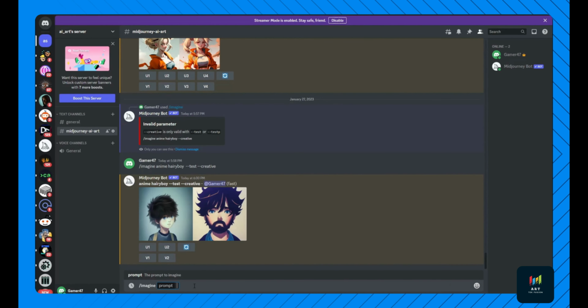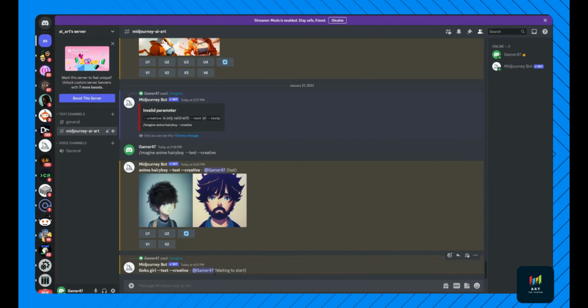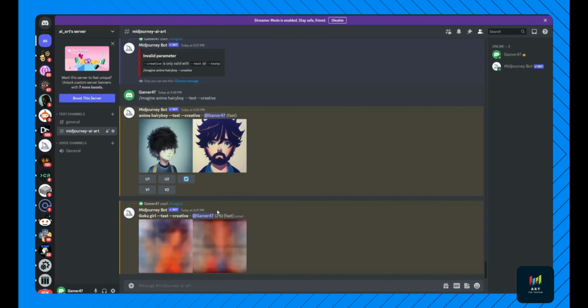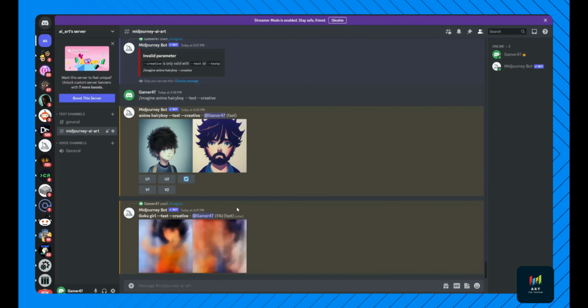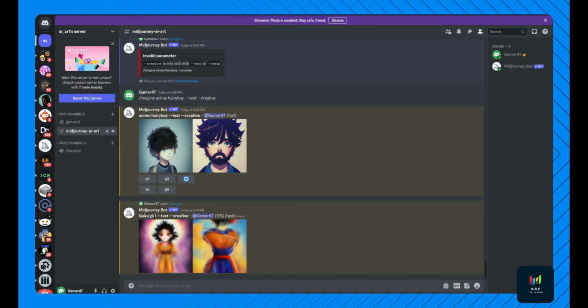So we will just add this particular prompt over here, Goku Girl, and we are going to provide the parameters as test and creative. And after this, if we just provide this as an input, let's wait for it to generate the final output, and you can see it is taking longer as compared to our normal prompt, because it is adding creativity to it. So let's just wait for it to produce the final output.